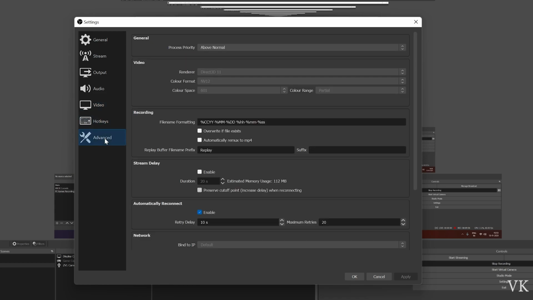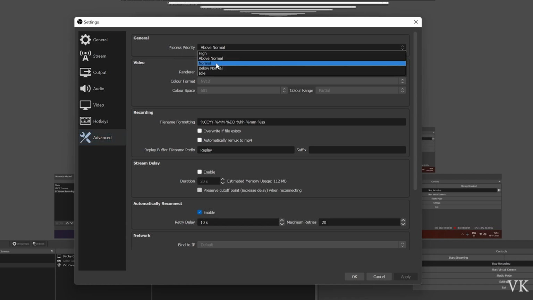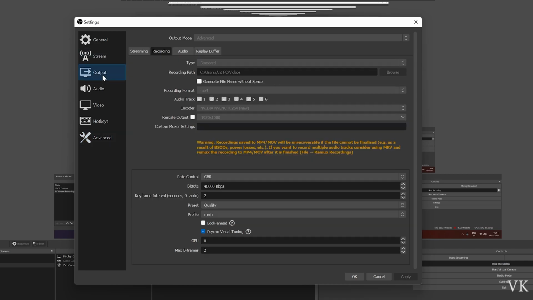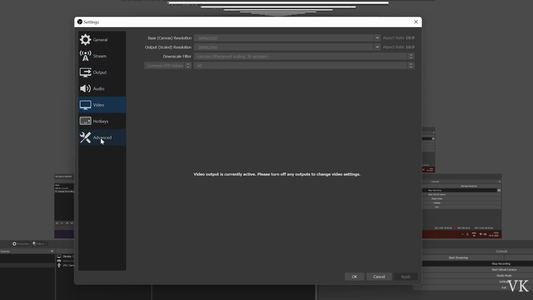Then come to advanced. Under advanced, go to general, change the process priority to above normal. By default, it will be normal. We have to change it to above normal. And the video renderer should be Direct3D 11. And here, color format should be NV12, color space should be 601, and color range should be partial. So that's all: output, video, and advanced.